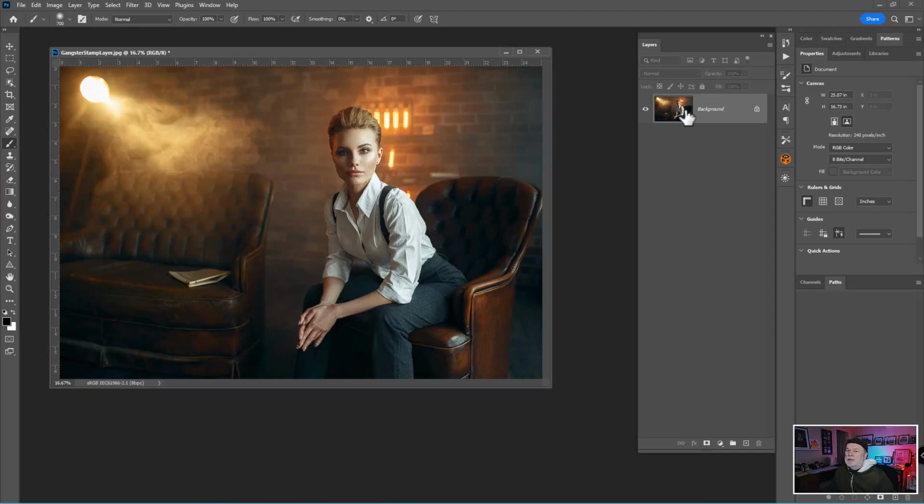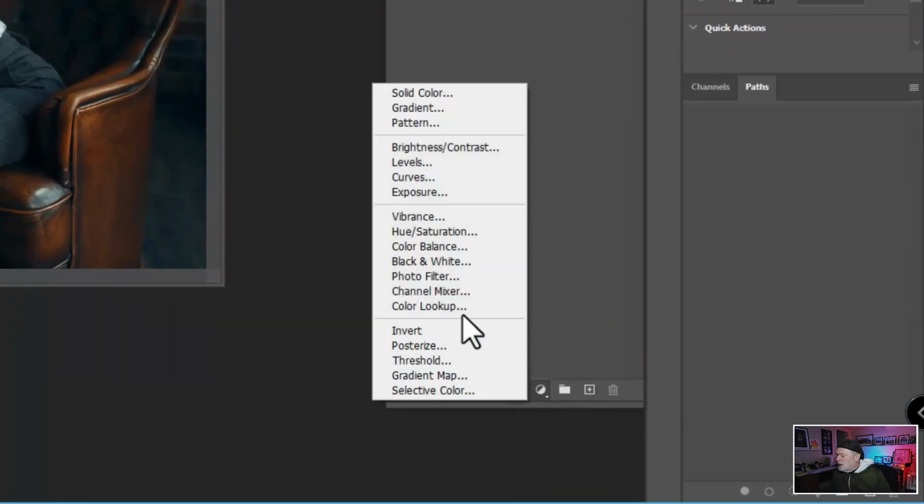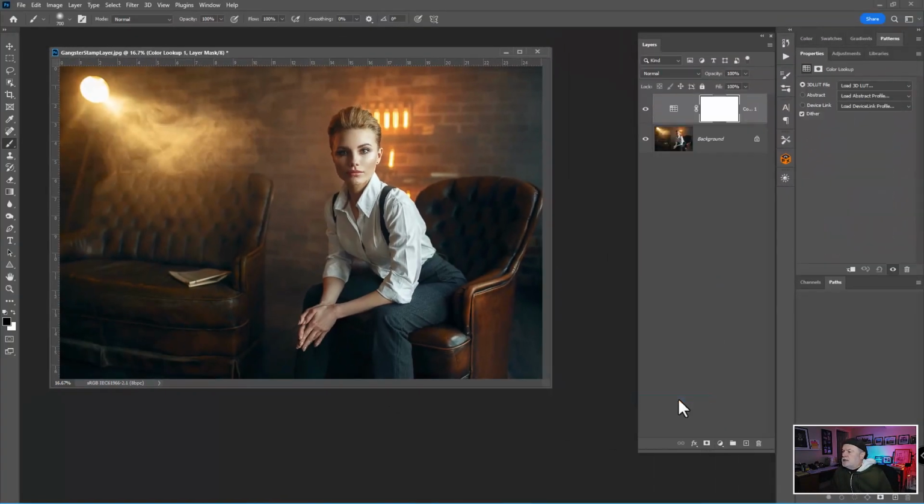So let's take the third one right now, and that is a little pop-up menu, and this is called Color Lookup. Now, we never had Color Lookup years ago. I forgot what version of Photoshop this was introduced, but it's been around for quite a while. And when I click on this, I'm going to share a little suggestion for you.